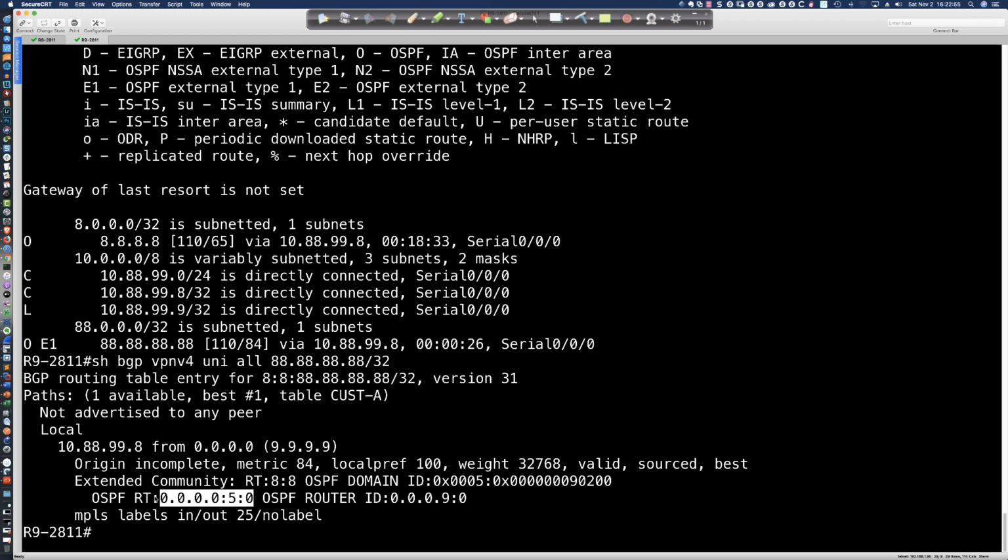You've redistributed information on the customer edge side into the OSPF process, which you have an adjacency on between the PE and the CE router, and you want to set your metric types to type 1. And so that's the value that you would see for the OSPF route type.